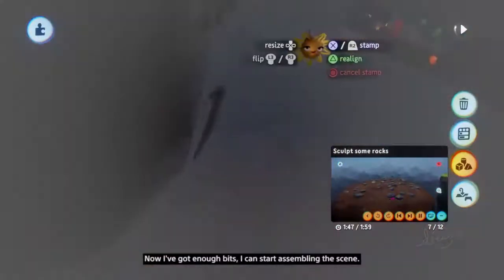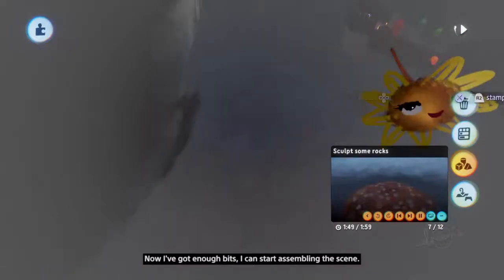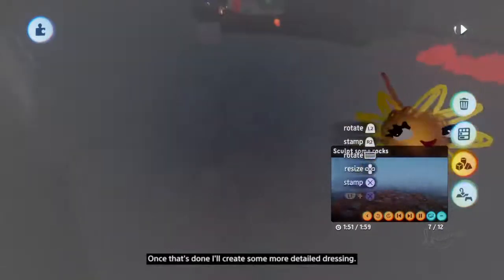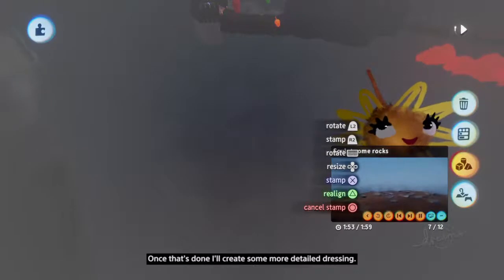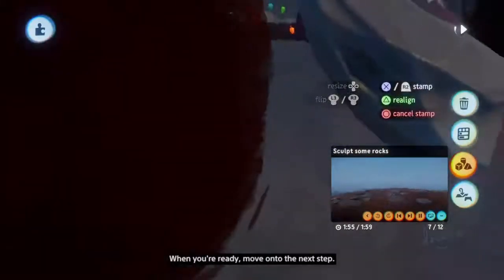Now I've got enough bits, I can start assembling the scene. Once that's done, I'll create some more detailed dressing. When you're ready, move on to the next step.